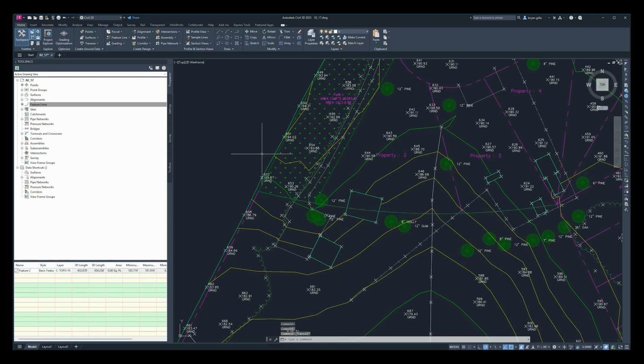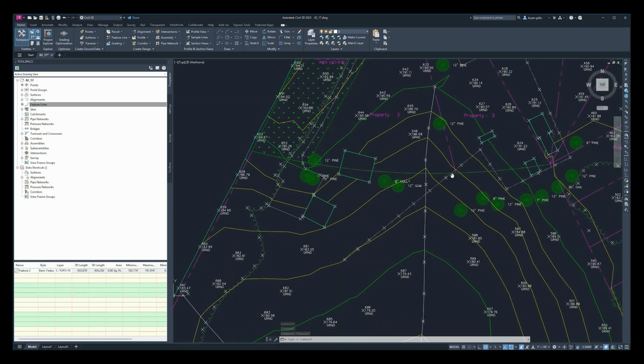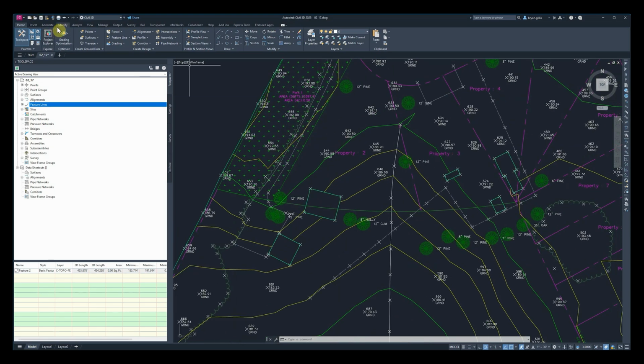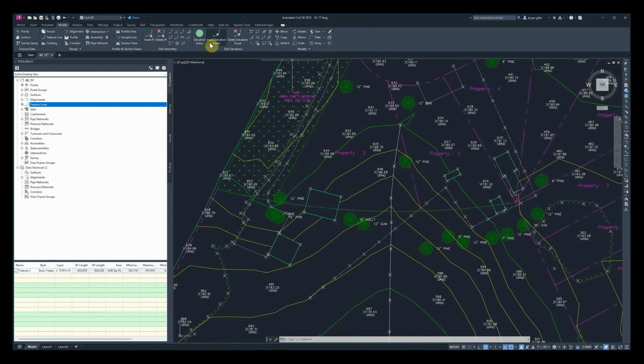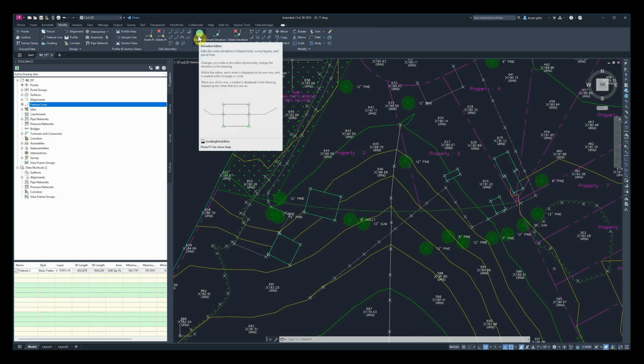Go ahead and hit escape to deselect that if you need to. If we deselect, we don't have that contextual tab up here, but maybe we want to get into our elevation editor again, and you don't have the item selected. That's not a big deal. You can go into the modify tab and you're going to have the elevation editor right here again. So that's another way to get to it.